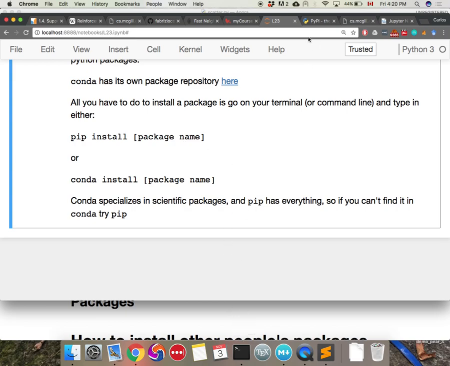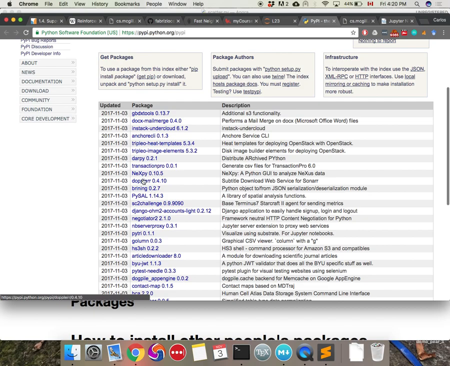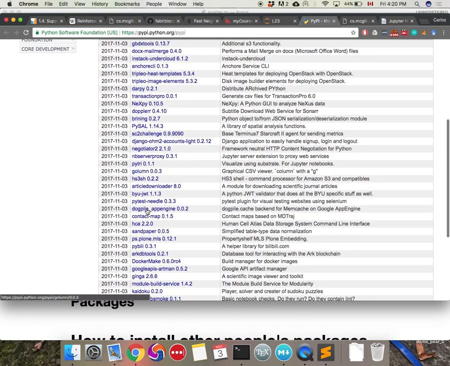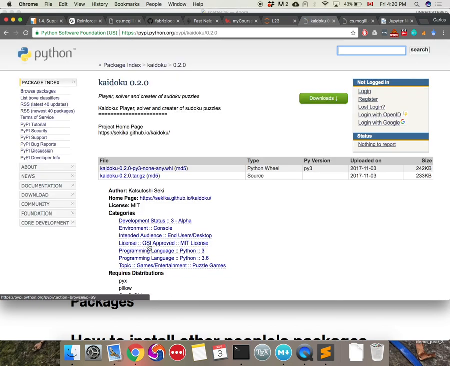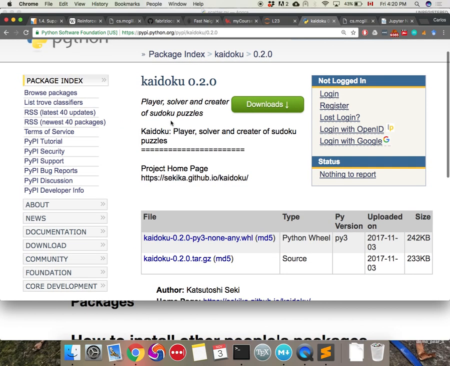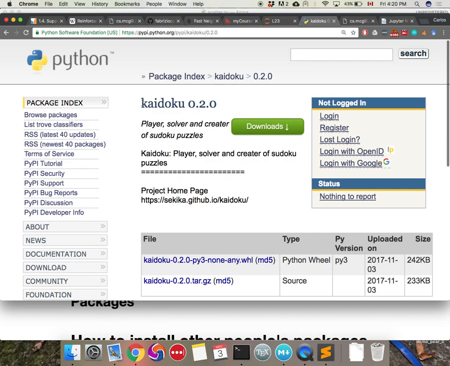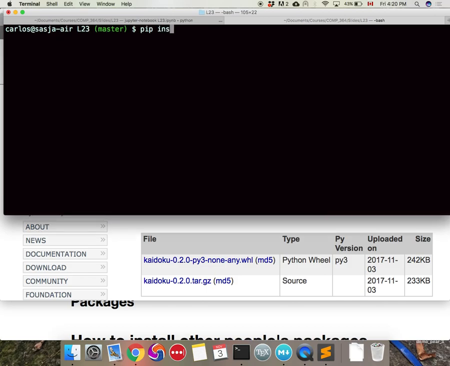All right, so we can try doing this actually. What does this do? I don't know. Okay, so this one is a Sudoku puzzle solver. All right, seems cool. So all I have to do is give its name. It's called Kaidoku. So I go on my terminal, and I say pip install Kaidoku.